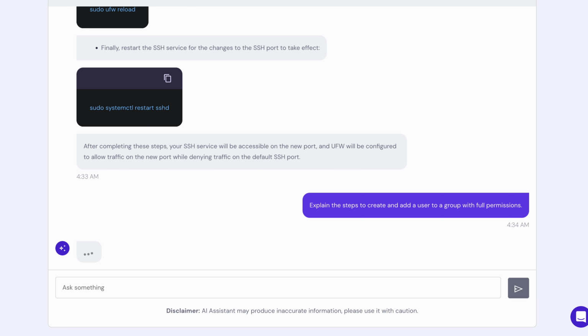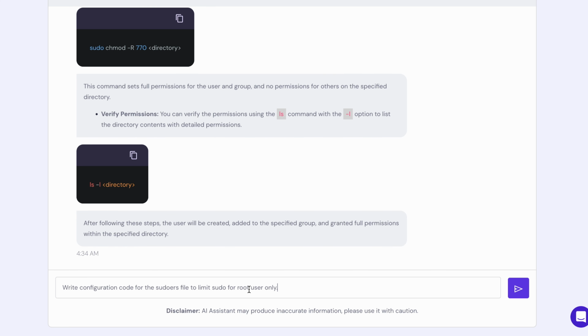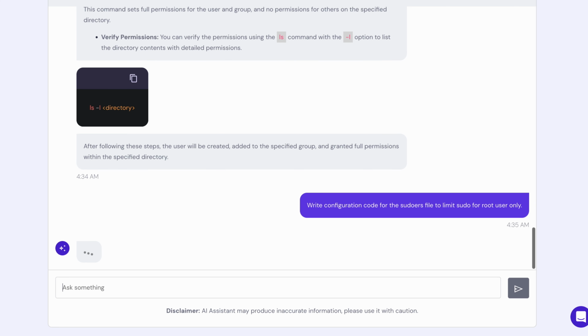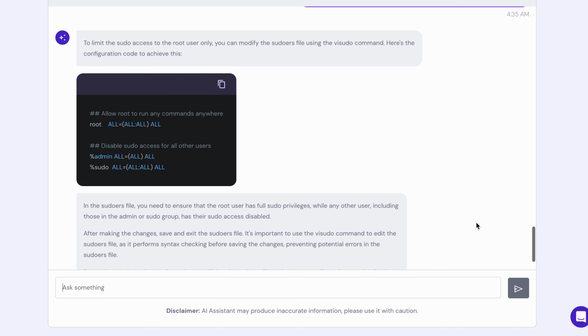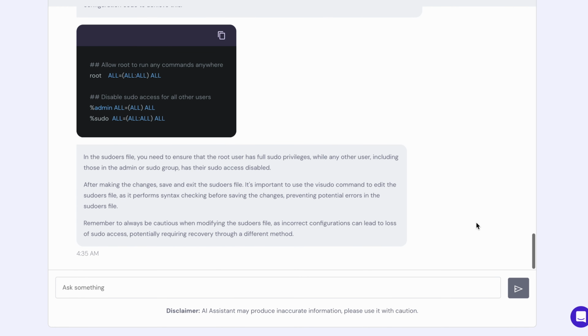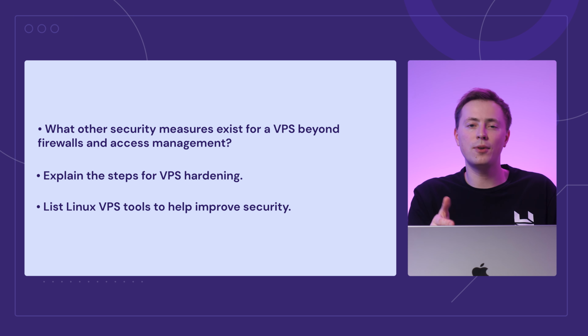Also, you can tell the tool to write configuration code for the sudoers file to limit sudo for root user only. The tool will generate the steps and a snippet which you can copy into the sudoers file to change the settings. In addition to configuring built-in system settings, you can use the AI assistant to identify additional security measures. Here are several prompt examples for that.